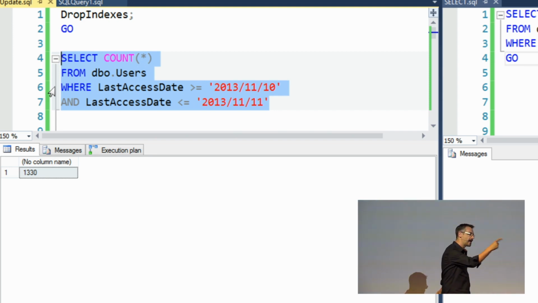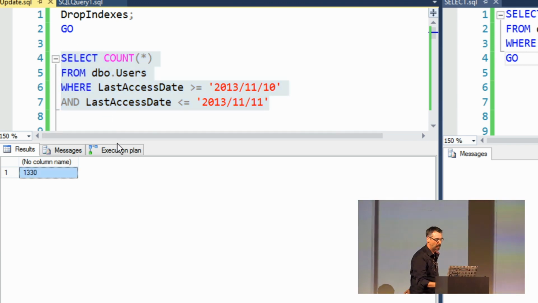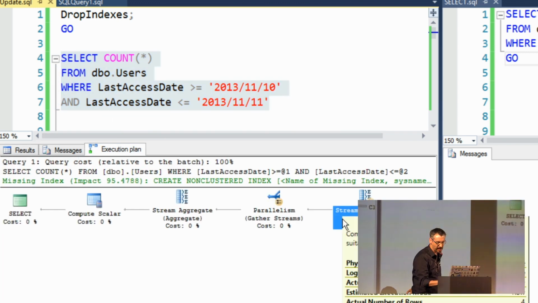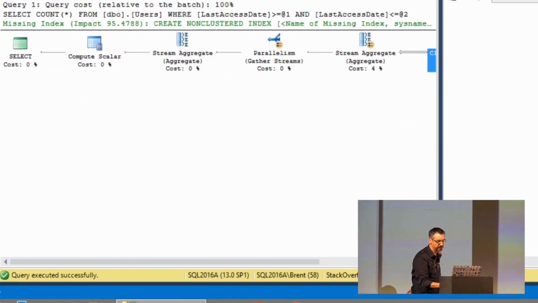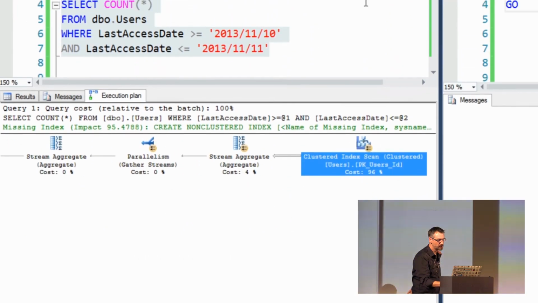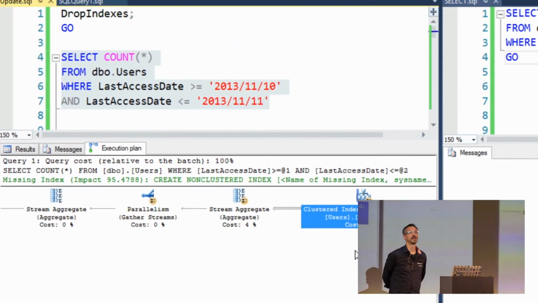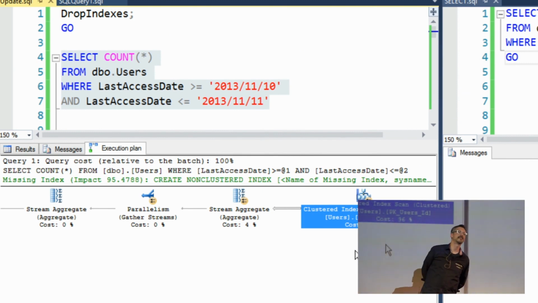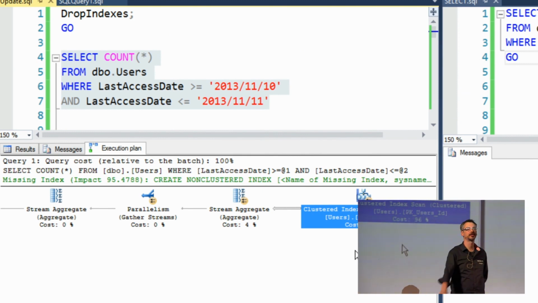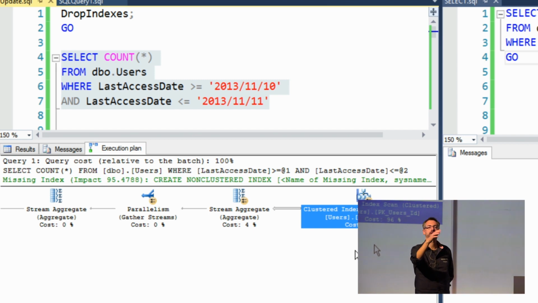In order to run that query, how did SQL Server execute it? Well, when I only have the clustered index of the table, SQL Server only has one option. It has to scan the entire clustered index. We'll make more changes to the table later, but that's all we're going to start with.